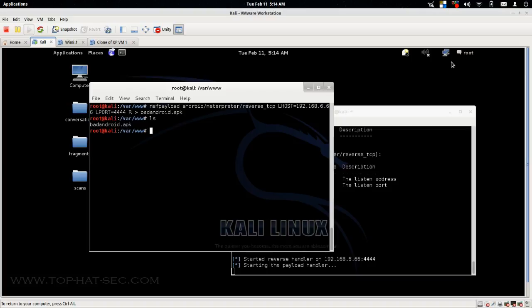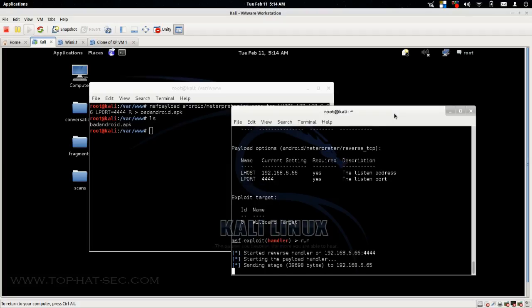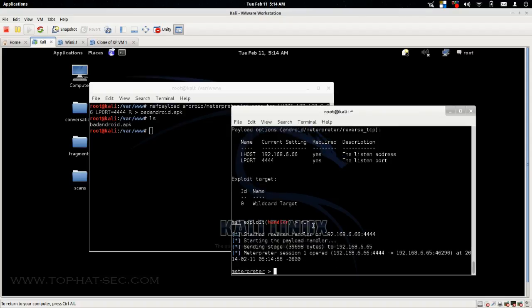Alright, now it's installed, so all I need to do is click open. It's also placed a Metasploit icon in my applications on my Android phone. So I'm going to go ahead and open that up. And as you can see, it's sending the stage. Meterpreter session 1 opened.